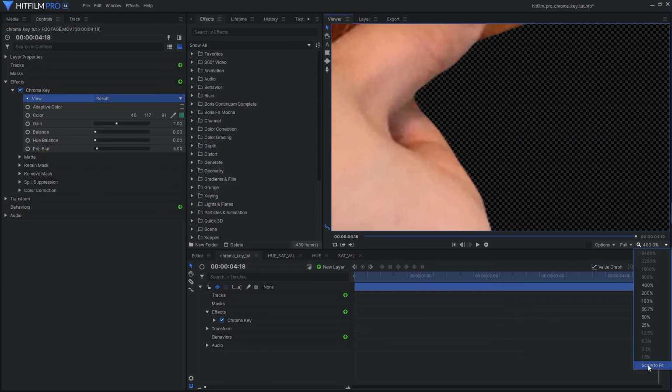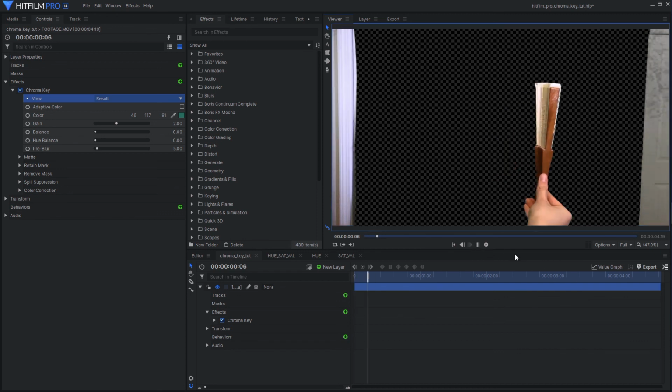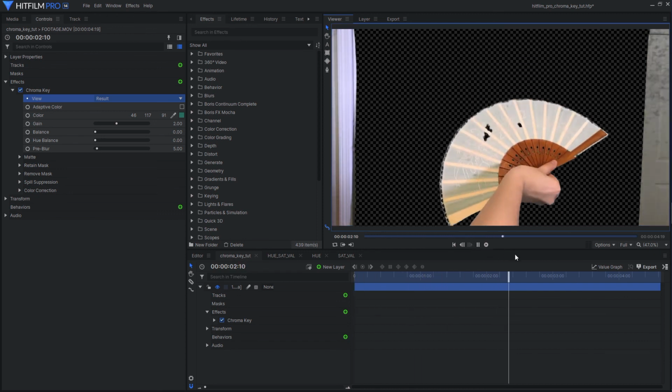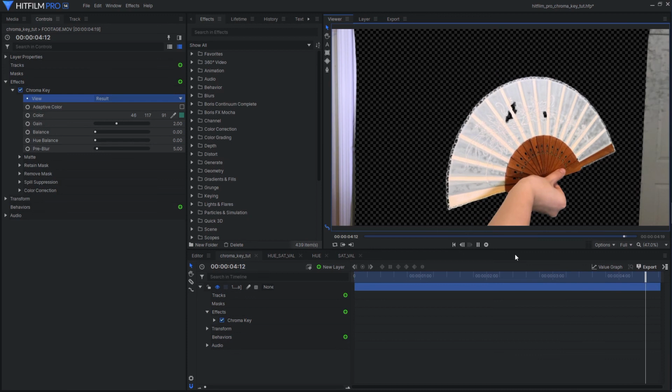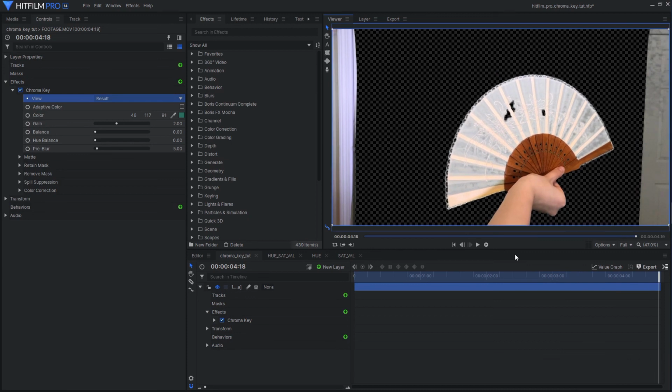And there you have it, a key that looks terrible. So this key is really bad, but that's okay because this is just the primary key. So these settings that we covered are used to make the primary key, where basically we're trying to get rid of most of the background. So in future parts, we're going to make this look a whole lot better using matte enhancement, spill suppression, all that good stuff. So that's the end of this part.